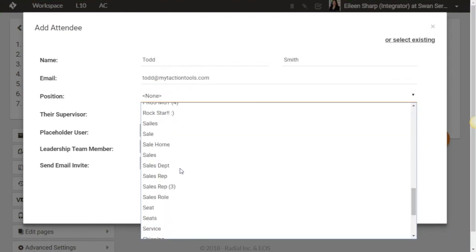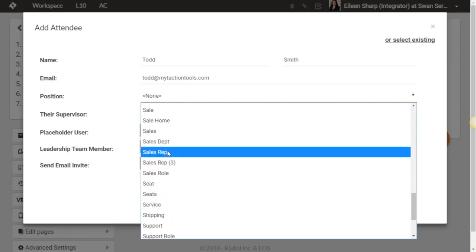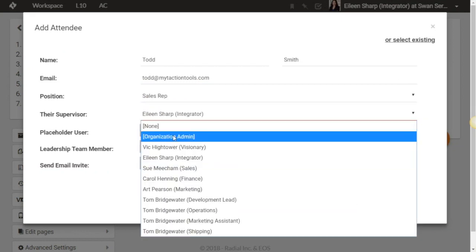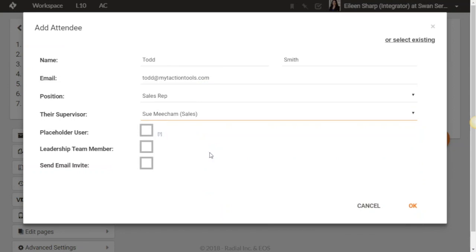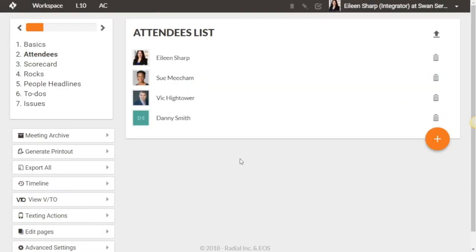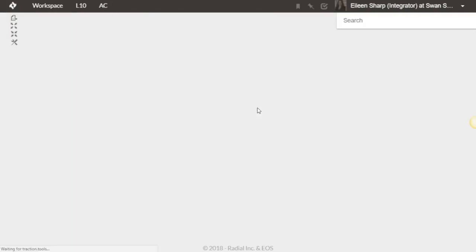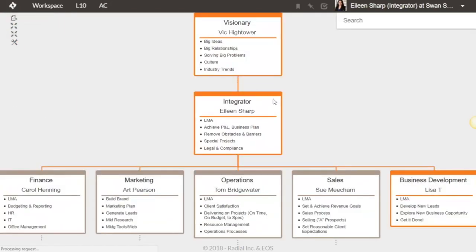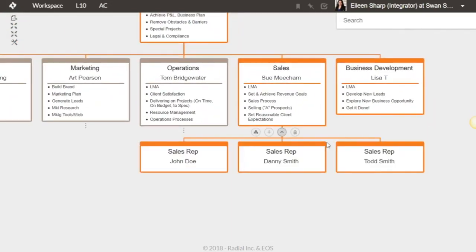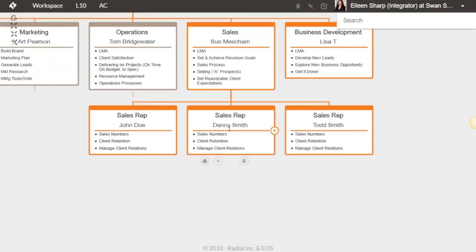And we're going to do the same thing. Just go through the roles here quick. And what I want you to notice also is that when I add these team members to the Traction Tools account, and when I selected Sue as the supervisor, if I go to the accountability chart here, you'll see it's going to add them right under Sue, right on your accountability chart.